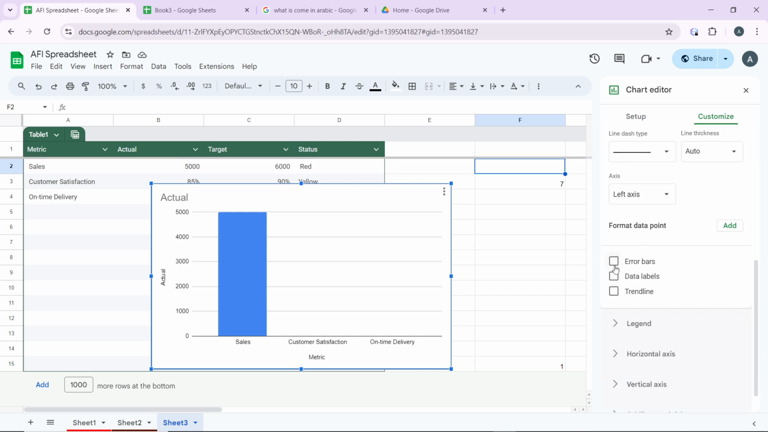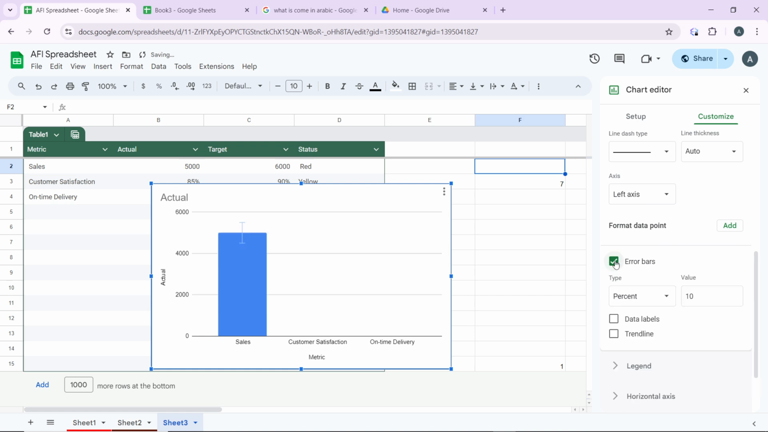Now you're going to have to check the box that is next to error bars and choose the type of error bars that you want. This is the type, so click on this drop down menu.